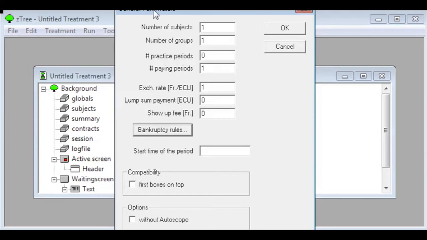In the general parameters that appear when you open the background, you can define the number of subjects of the experiment, the number of groups, if there is any practice period before the paying periods, or the number of paying periods of the experiment. In our experiment, we are going to write that there will be two subjects in a group, without a practice period and with one payment period.